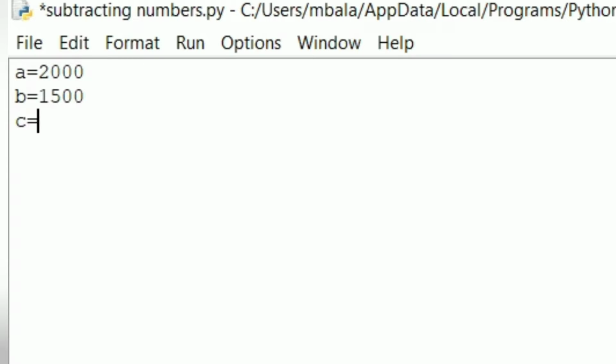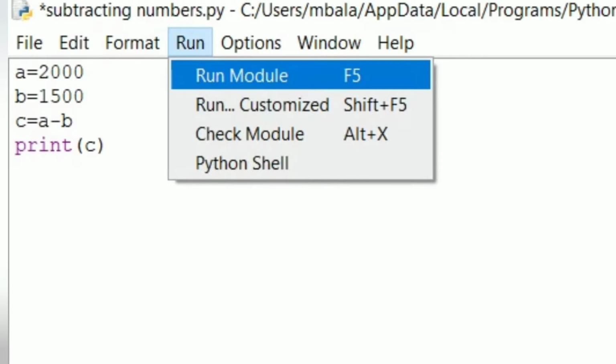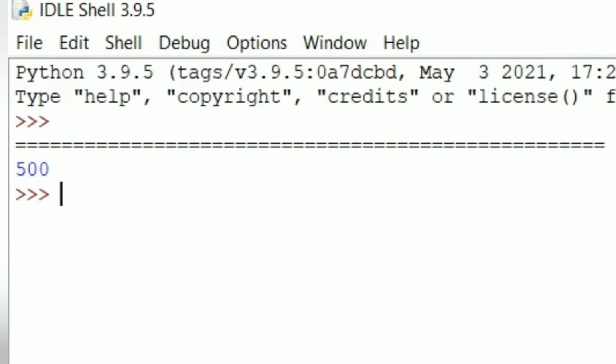c equal to a minus b, so that we can get the subtracted value. Now let me give print c. I am just running this, so I got 500. This is really a very easy method.